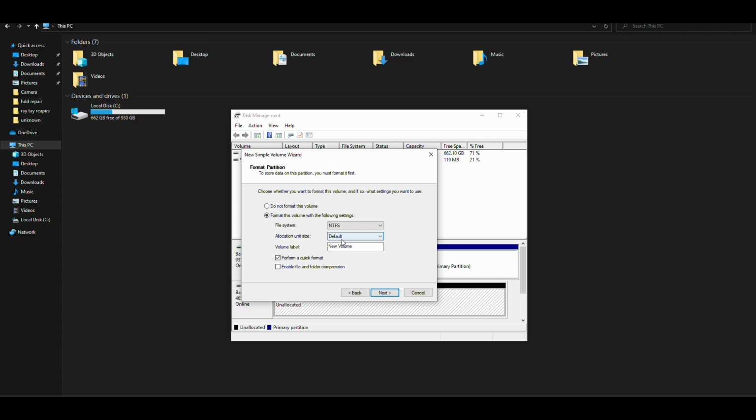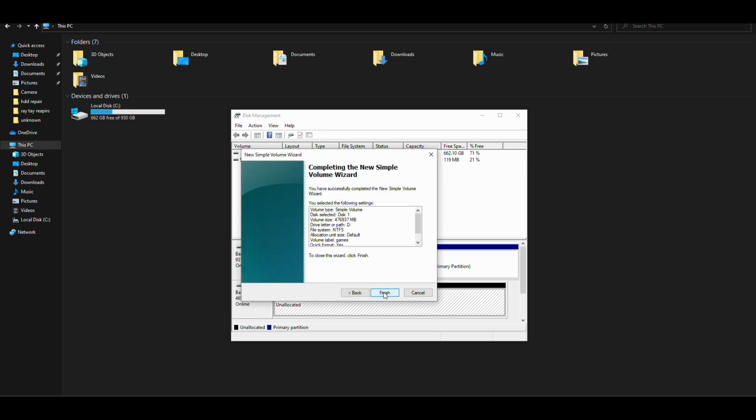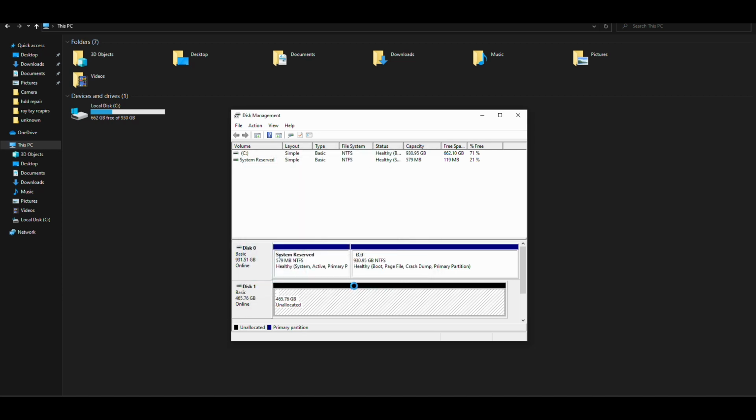Format this volume with the following settings: NTFS, which is what you want to leave it as. Now the volume label, I want to change to Games. Leave this ticked on, Perform a quick format, and press next. It'll tell you everything here. You can enable file compression if you want to, but I'm just going to show the easiest way. Finish.